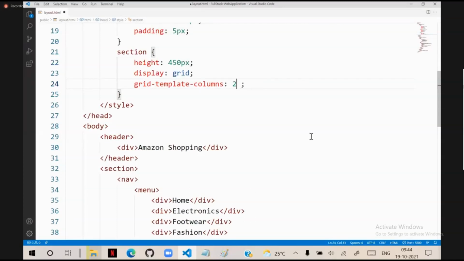This is how you need to write: 2 fractions, FR. That means out of 12 fractions, 2 fractions for the left.